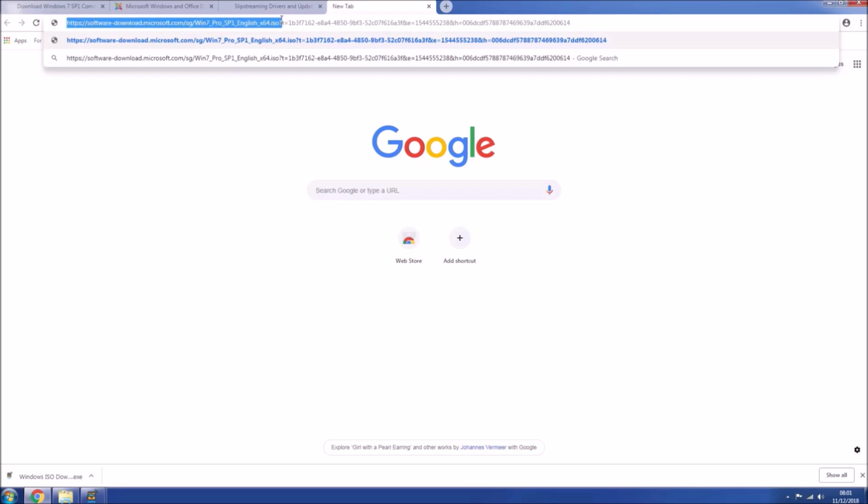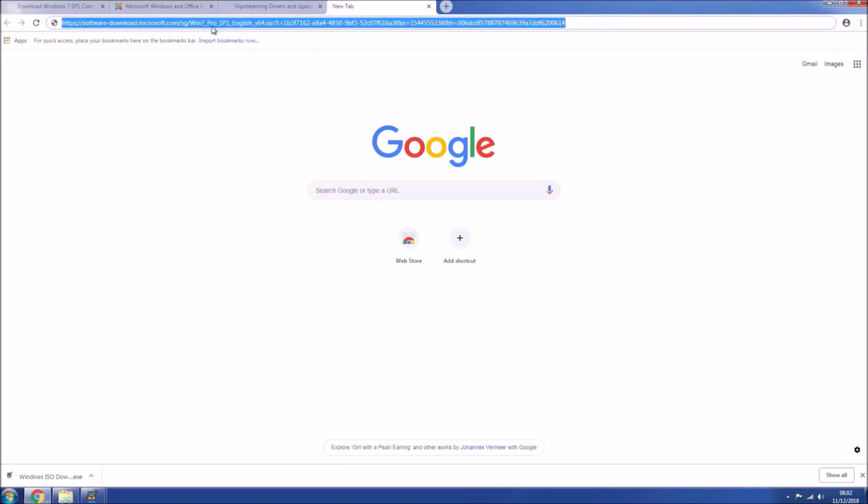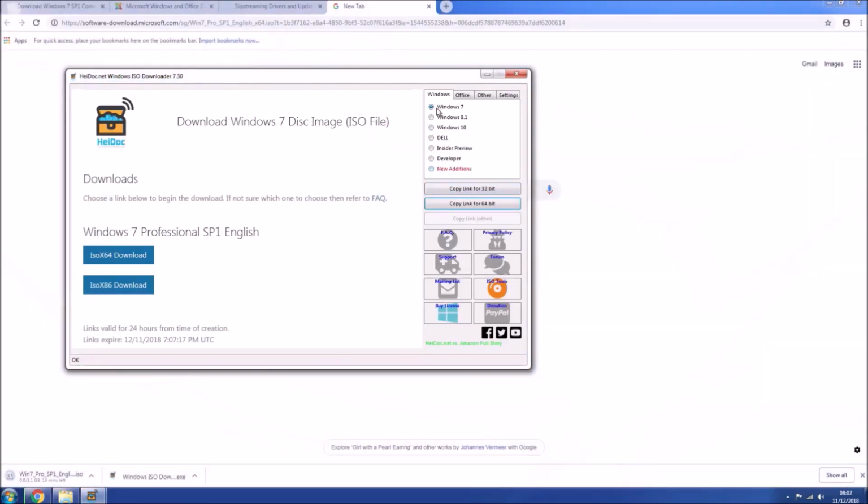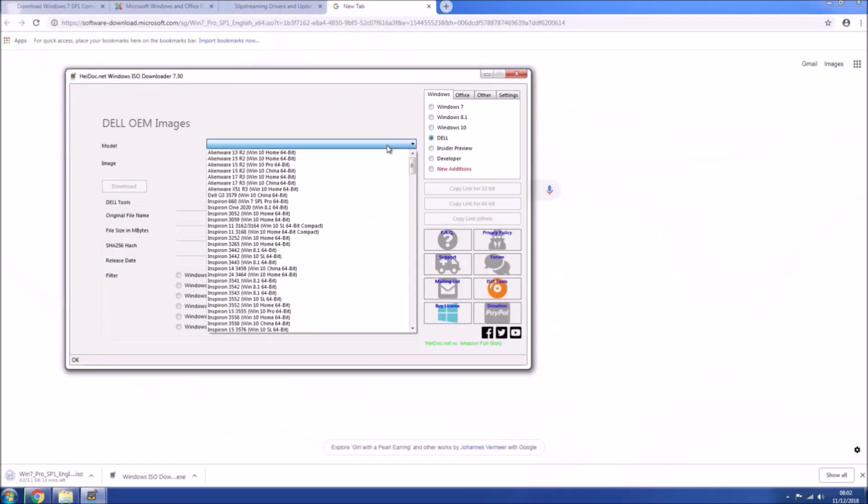So we can copy the link, and essentially the link is direct to Microsoft servers, and it's got a time-limited token. And Jan's tool generates the time-limited token, as it would if you had used the Microsoft website, if the Microsoft website worked correctly.